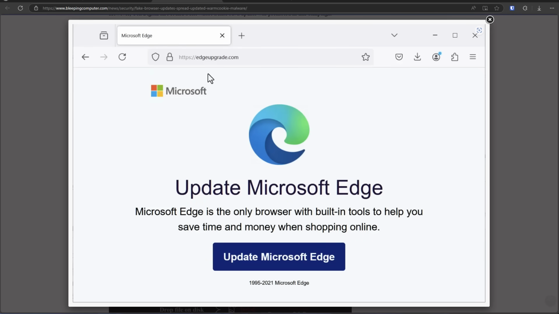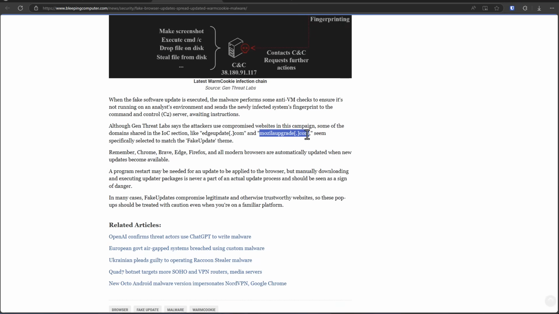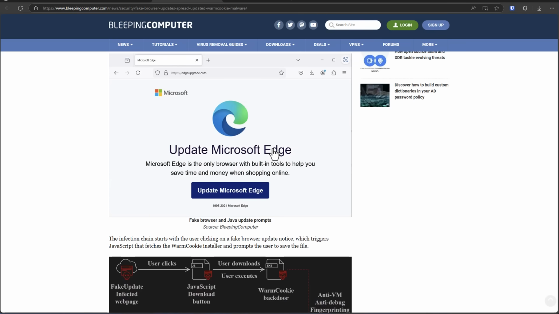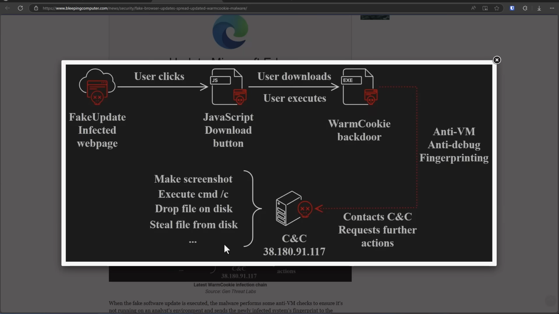So this one is for Edge, the one I just showed you, but there's also an equivalent for Mozilla Firefox called MozillaUpgrade.com. It's amazing how they can get these really cool domains, because people like us, when we look for a domain, we can't find one because all the good domains are taken and cost like $1 million. And then somehow the attackers get edgeupgrade.com. It's so funny. But this malware, by the way, is a full backdoor. It even takes a screenshot of your system and sends it to the hackers.